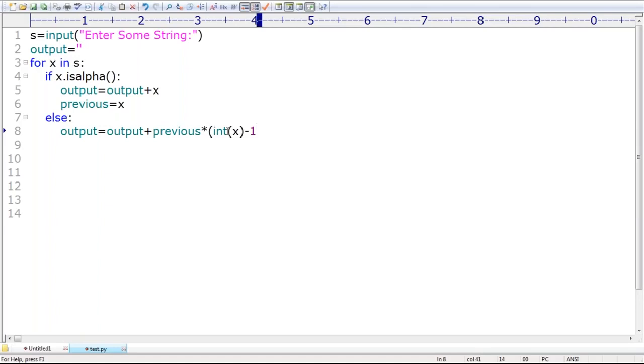Remember this one: int of x minus 1. But assume that every character should be followed by a positive number only. Praveen, are you getting it right? Every character is followed by a positive number only. If it is a zero, then automatically it is not going to be considered. Next, this programming logic is going to work for one-digit numbers only.